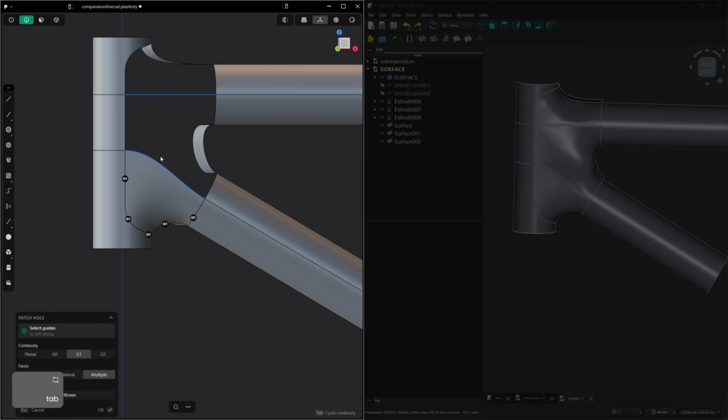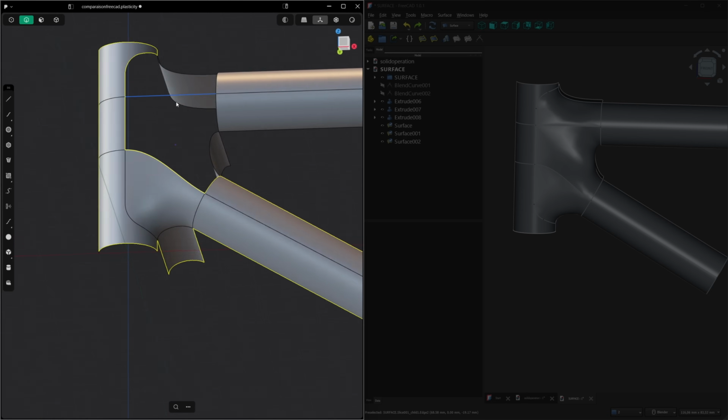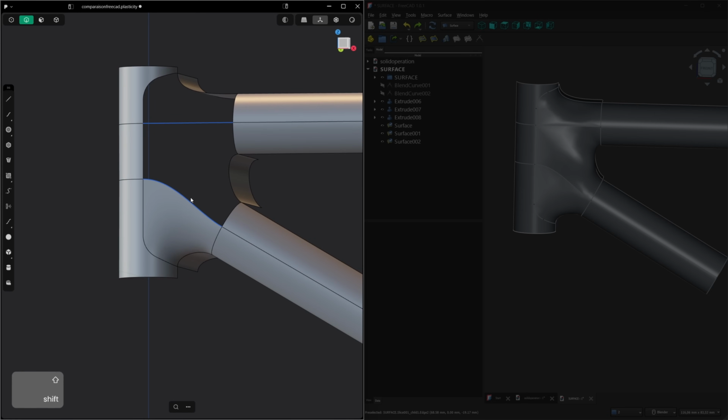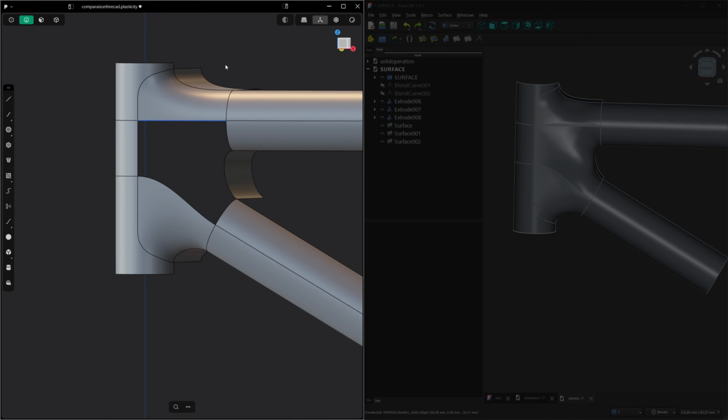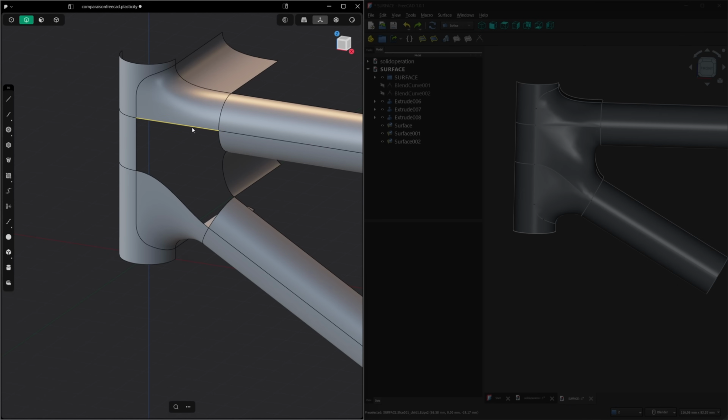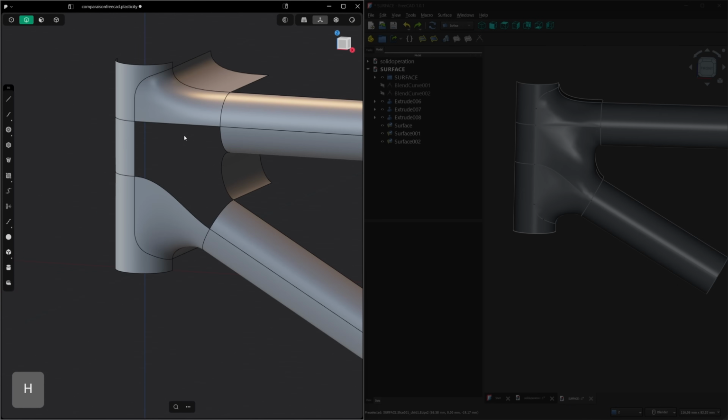You can press Tab to change the continuity to G1. We can now hide the blend curve and repeat the same operation for the top section. As you can see, unlike in FreeCAD, there's no dip in the top surface. Using the same technique, we can now check if the result is better for the central surface.